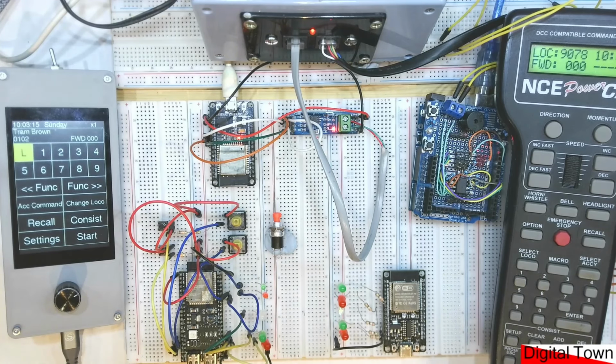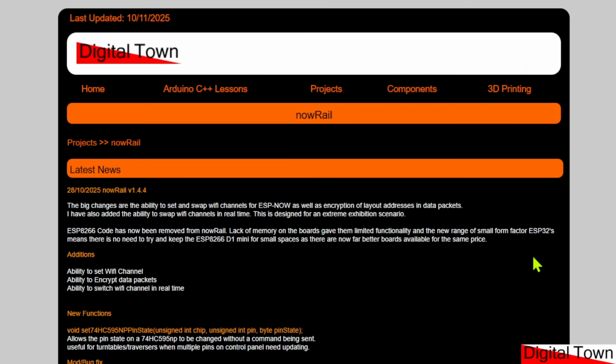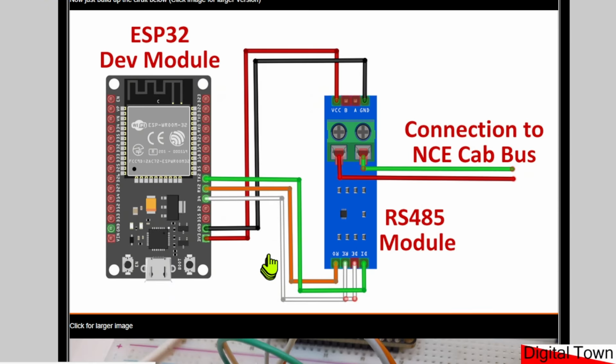So below the video there is the link to the nowRail page, and if you click on that link, you're going to finish up on the nowRail resource page. Now, to work out how to control the system for the cab bus, just scroll down to the NCE Cab Bus connection. Click on that and you will get the video, some information, and more importantly, the wiring diagram to get you started.